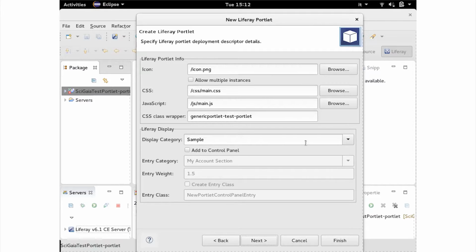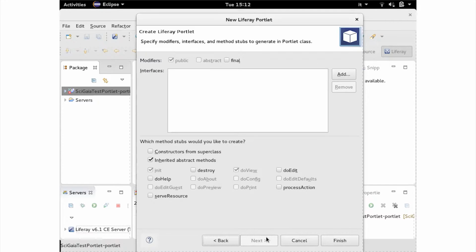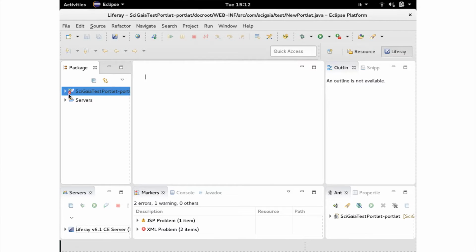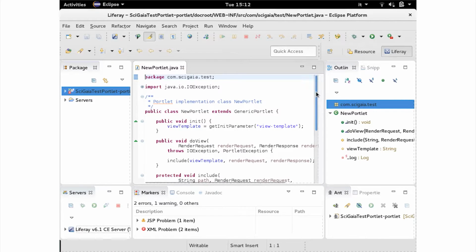This display category is where the portrait will be shown inside the Liferay menu when you want to add the portrait. For now, we put Sci-GaIA. So we will create a menu Sci-GaIA inside the list of portraits. And that's all. Okay, we can leave everything here because we are asking just to create the init method and the doView method. These are needed in order to create the portrait. Okay, so this is our first portrait.